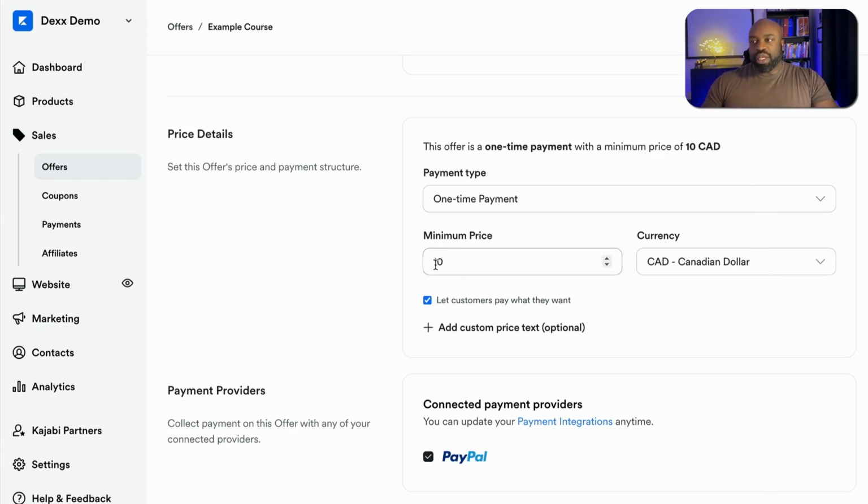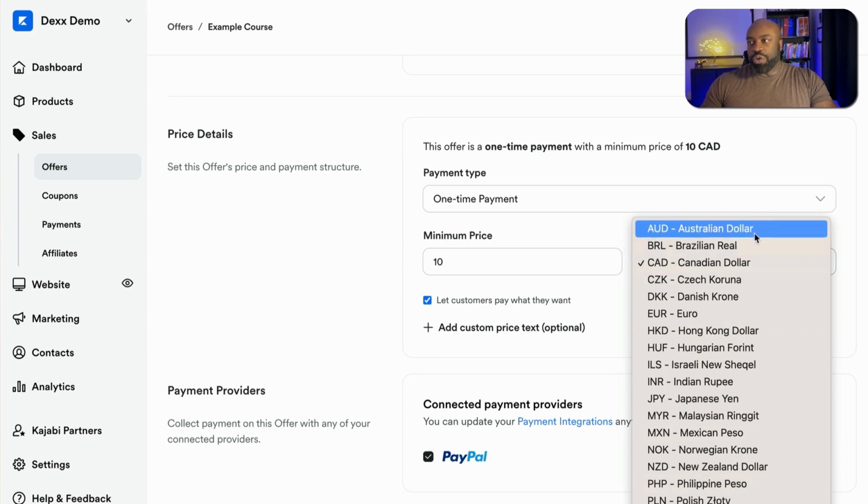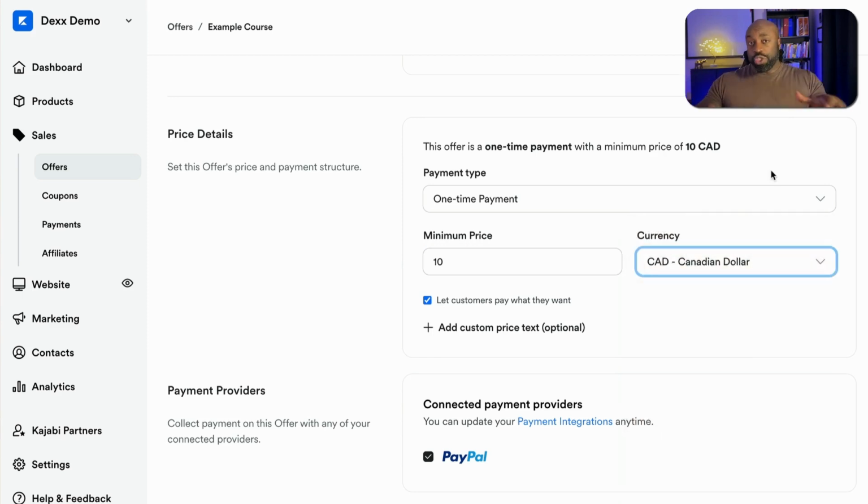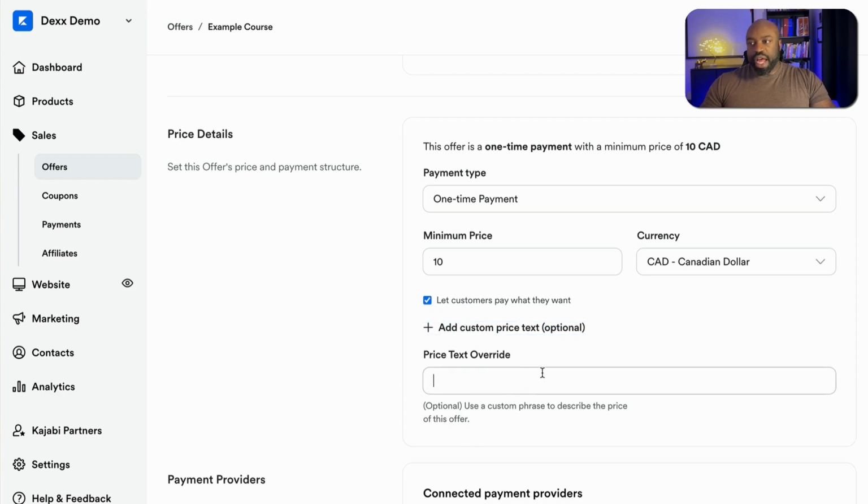So let's say you had a $10 Canadian or whatever you choose for your minimum purchase price. You could then allow people to pay more than that, and you would have a text override that says minimum $5 or pay what you want, etc. And that would allow people to pay either $10 or more.